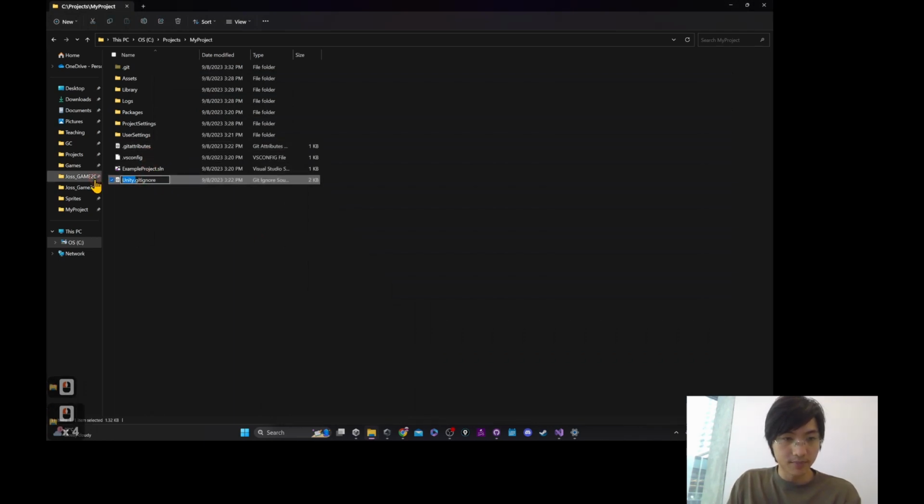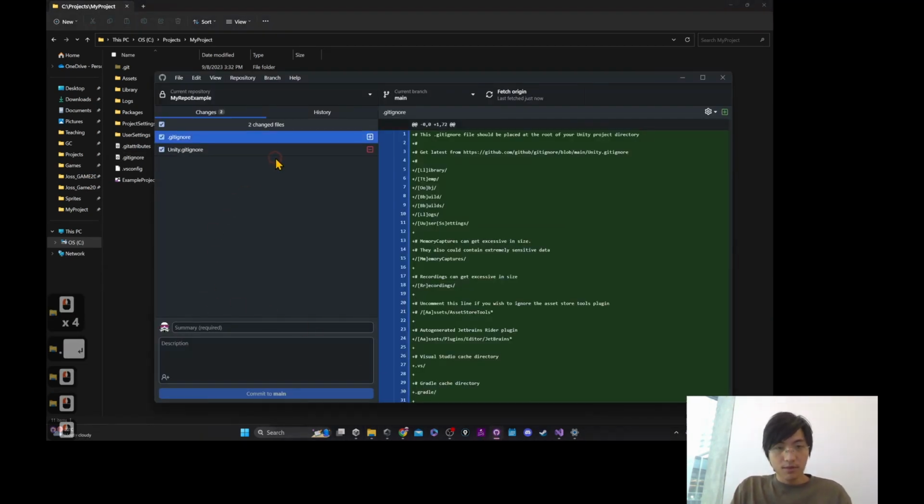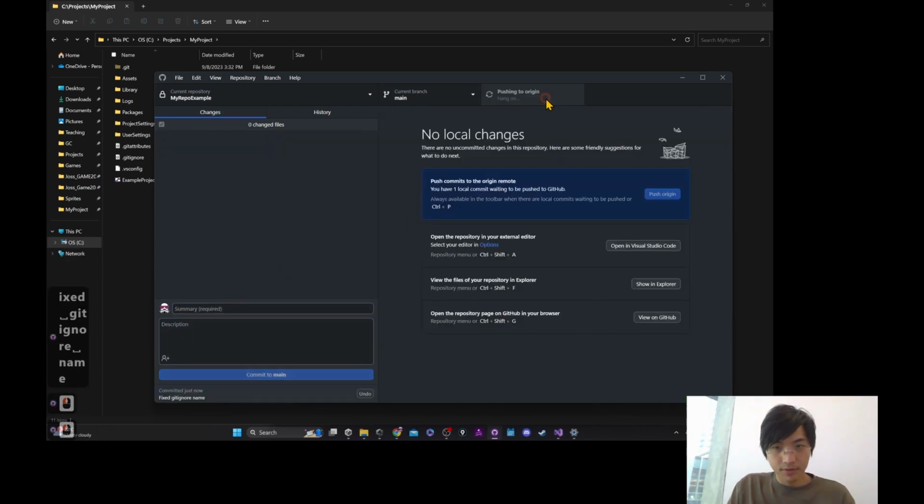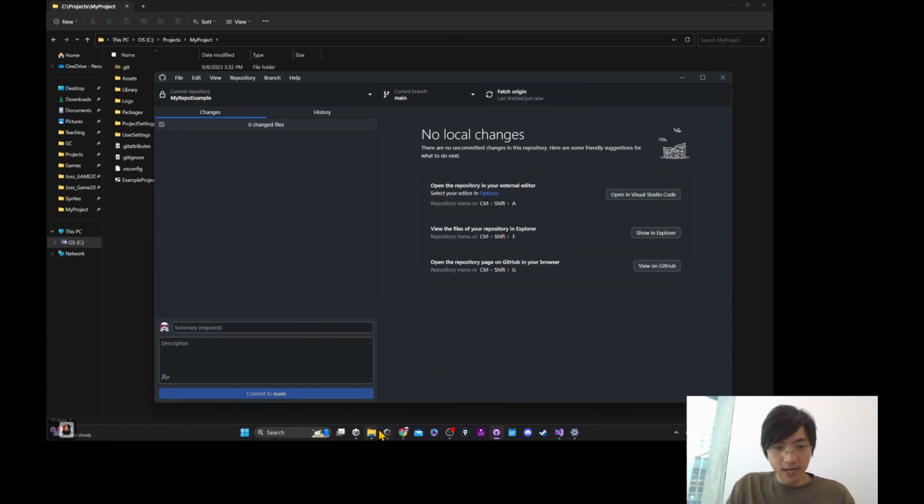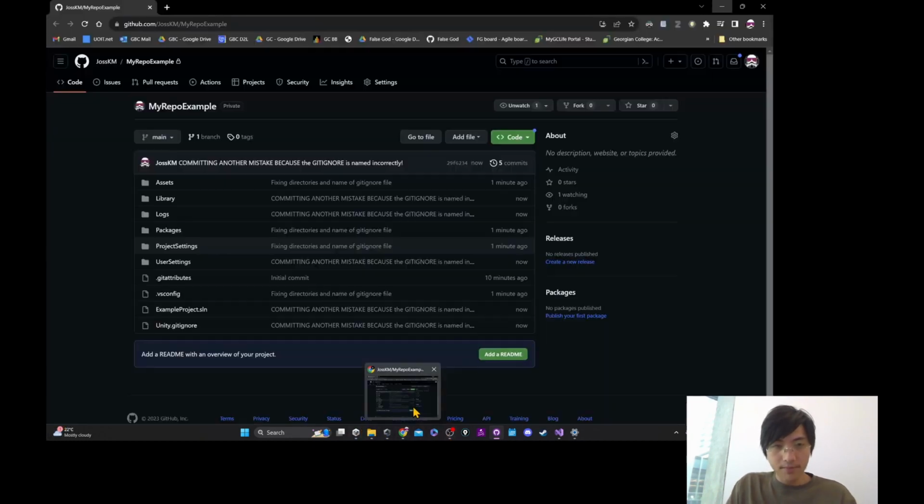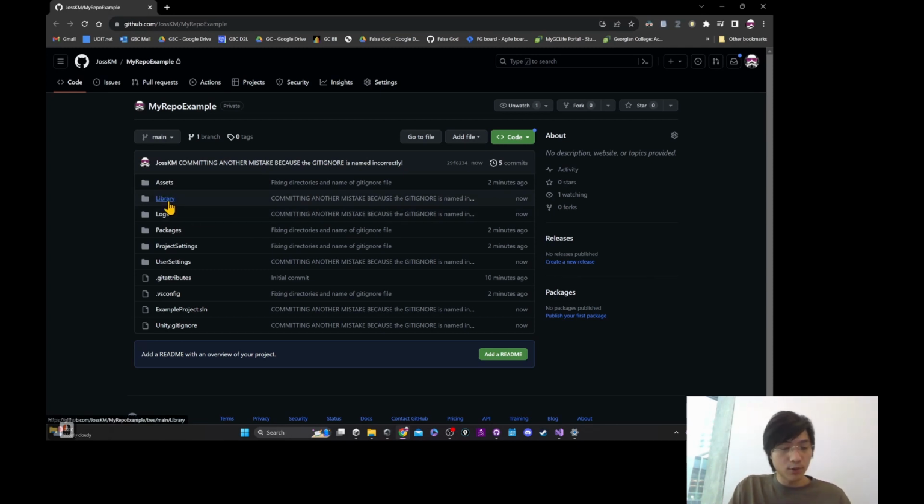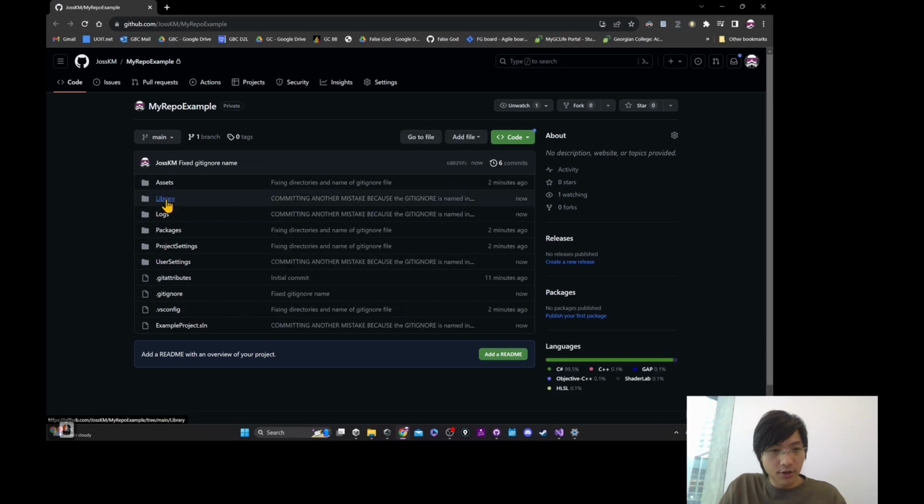We can fix the name. But fixing the name is not going to fix our problem. So we push the things, but fixing the name isn't necessarily going to fix our problem, because it's just asking them to ignore those folders now, but it wasn't ignored before. So those files are still there. See, we just fixed that bit, but we're telling it to ignore library and logs now.